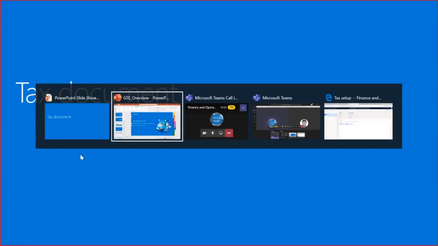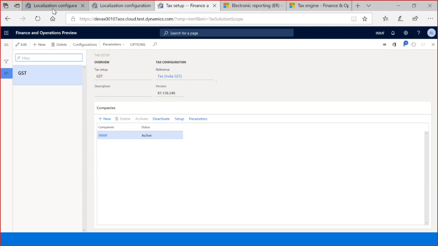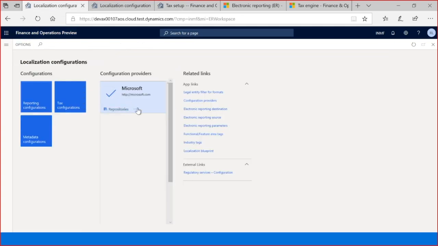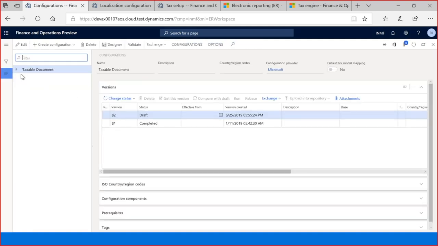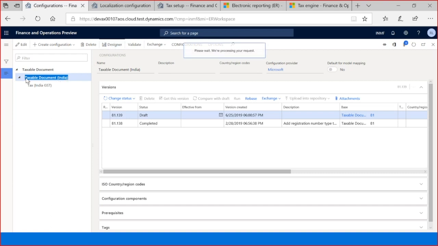Before I move on, I will switch to FinOps to show you some concepts. So we have this electronic reporting workspace, and then we have this tax configuration. So physically we have this taxable document, and you can have multiple tax documents. So we have this global taxable document where we maintain the taxable fields, like ship from country, ship to country, which we believe are common across countries. And then we derived an Indian specific taxable document where we maintain some Indian specific fields. So let's open the designer of the taxable document.